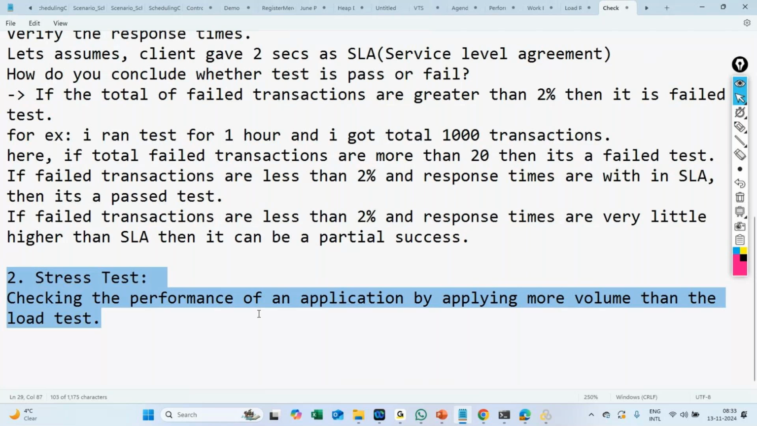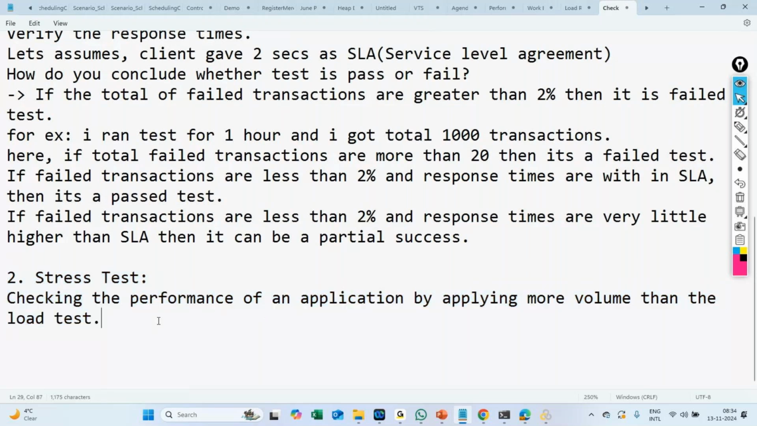You're getting my point. The client can ask us something like this: can you tell me where exactly my application is breaking, at what point of time, either with 500 users or 700 users or 800 users, 1000 users. You can run a stress test. You can increase the load one by one, like 500, 600, 700, and tell the client where exactly it broke.